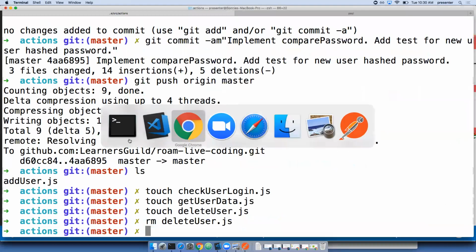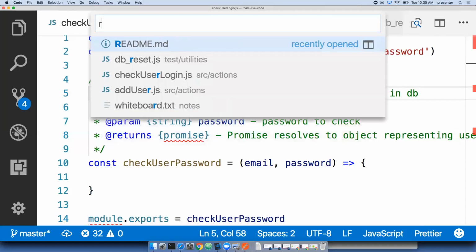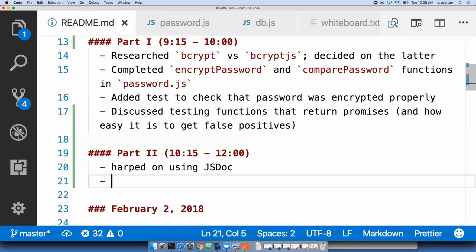Should I, yeah, so I'm actually going to go harp on using JSDoc. Okay.